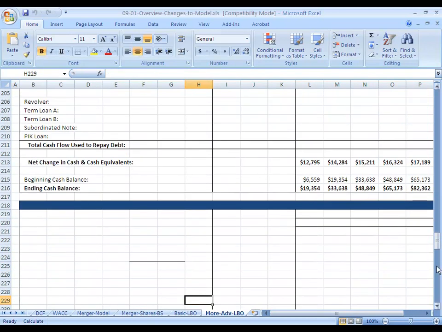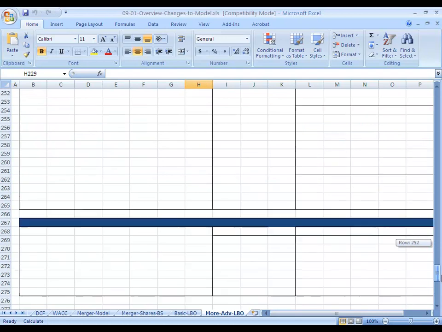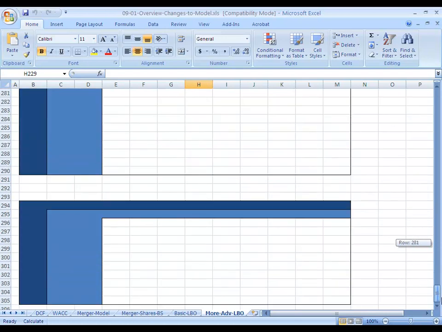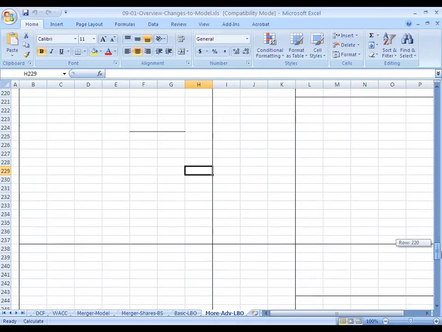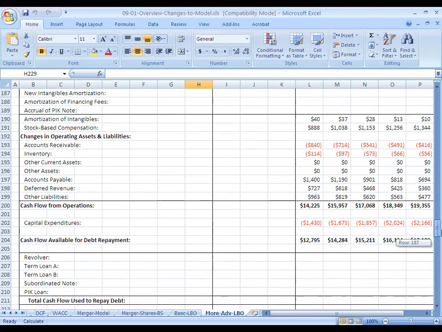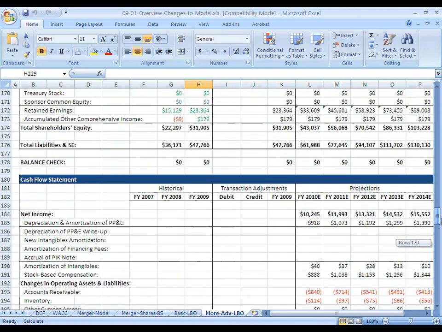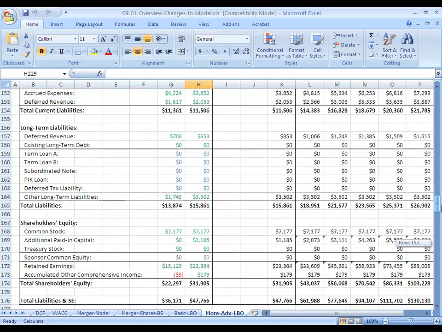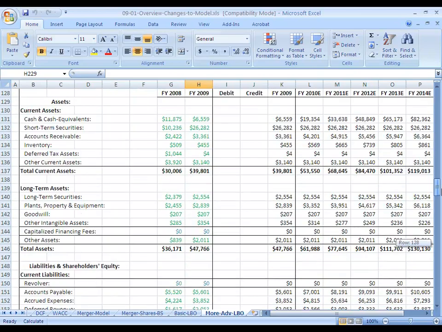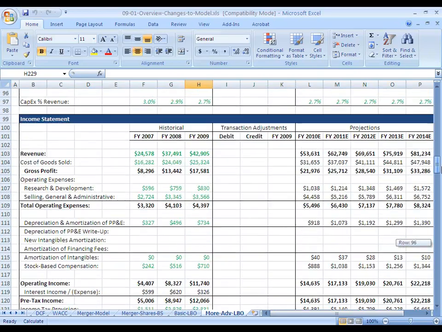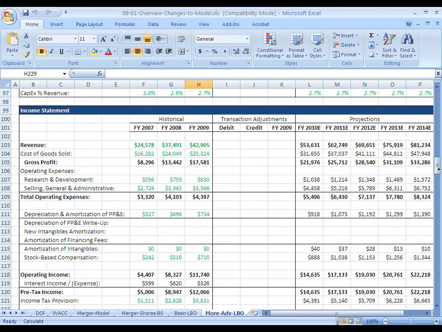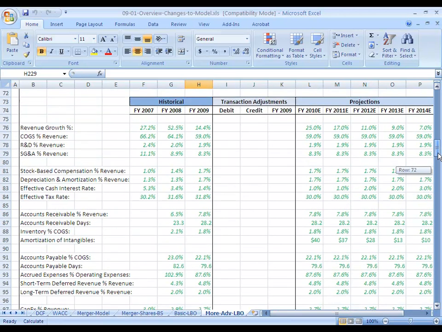Other than that, below this we get into debt schedules, and then returns calculations, and then sensitivity tables. But overall, the model here is not dramatically different from what we saw in the original three-statement model. Most of the additions have to do with these different tranches of debt, as well as some of the acquisition effects that are similar in some ways to what we saw in the merger model. So that's really the overview of how this model is different from what we've seen previously.